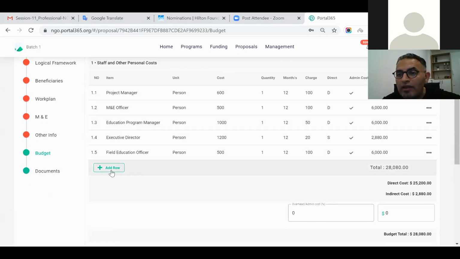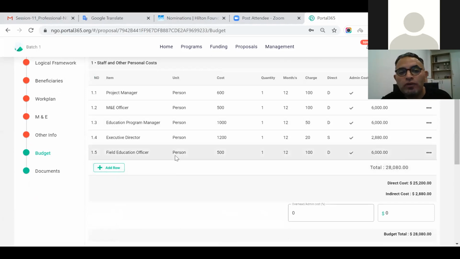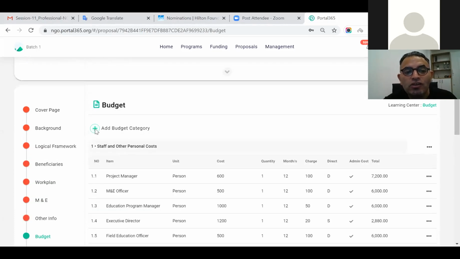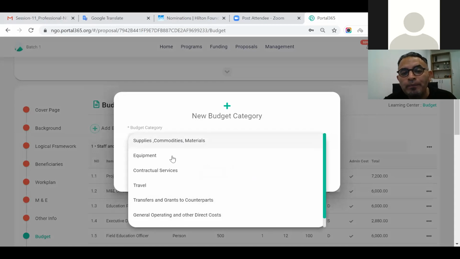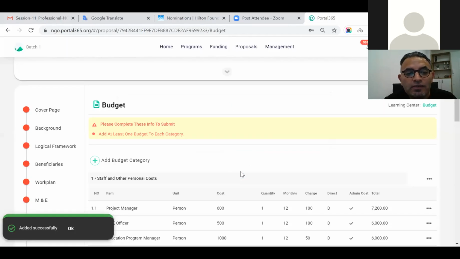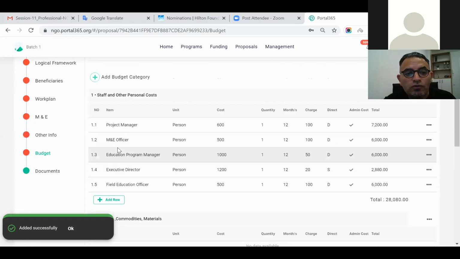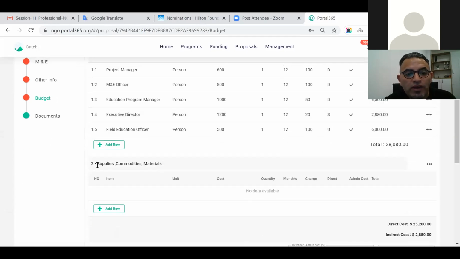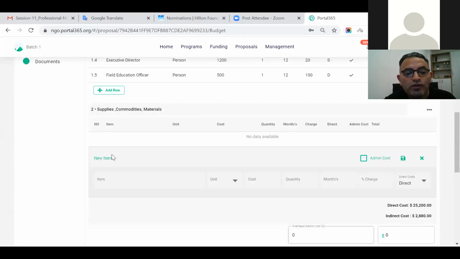We still can add admin officer, admin assistant, program assistant, whatever we need to consider as staff. And then we add a budget category. Let's say now we have supplies, commodities, or materials. So let's add this. This is a new category. As you notice here, this is 1.1, 1.2, 1.3, 1.4, 1.5. But here we have a different category. So we will add an activity or material.